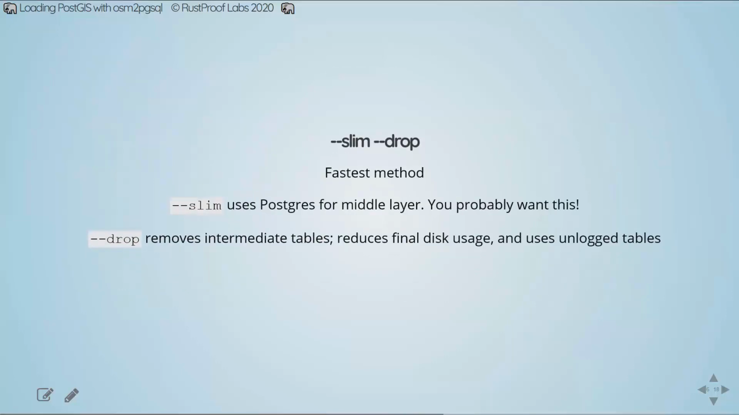Slim and drop. These are two different options, but they are very closely related. The fastest way to load data is using them together. What Slim does is it creates those intermediate tables that we looked at earlier. There's the nodes, the ways, and the rels table. So if you have really large hardware and lots of RAM, you can get away without using Slim because it can put all of that information in memory. For most of us, we probably don't have that much RAM available, and we need to use Slim. Also, if you want to run updates on the data, you have to use Slim.